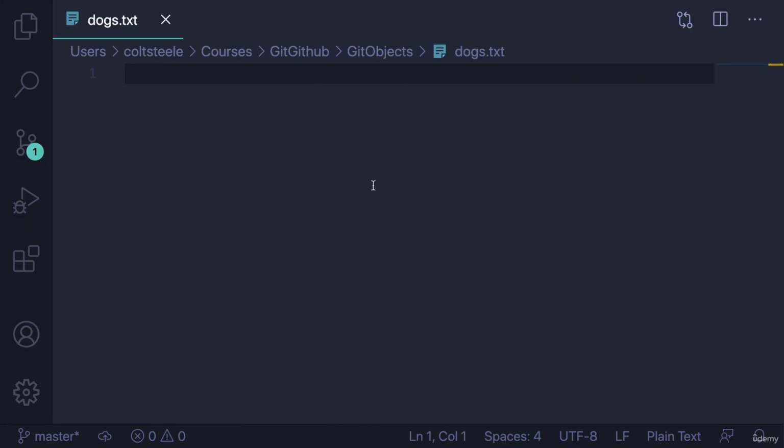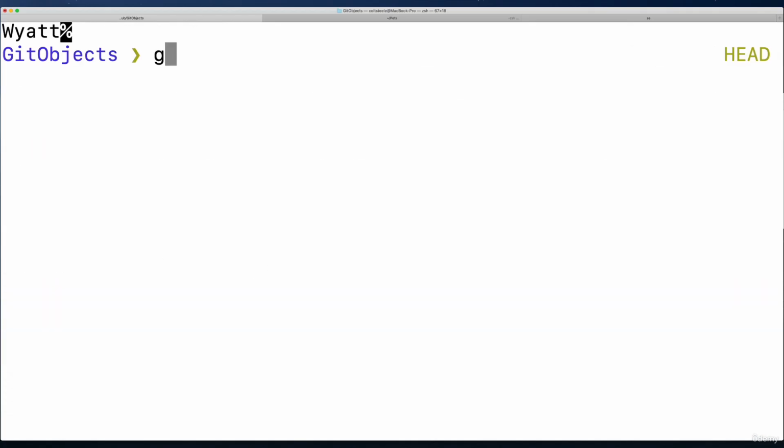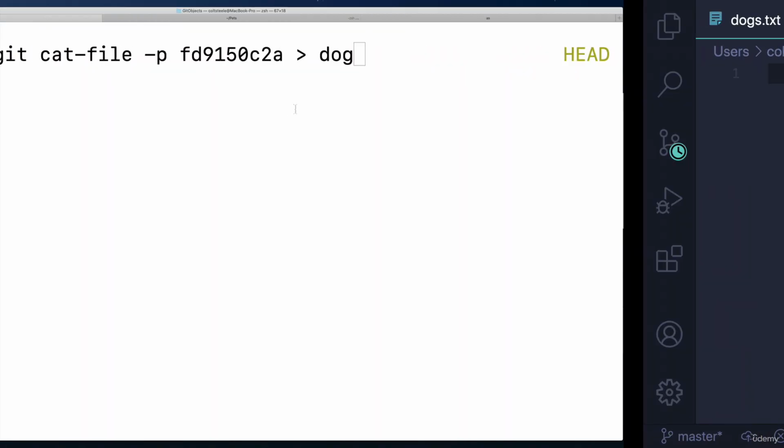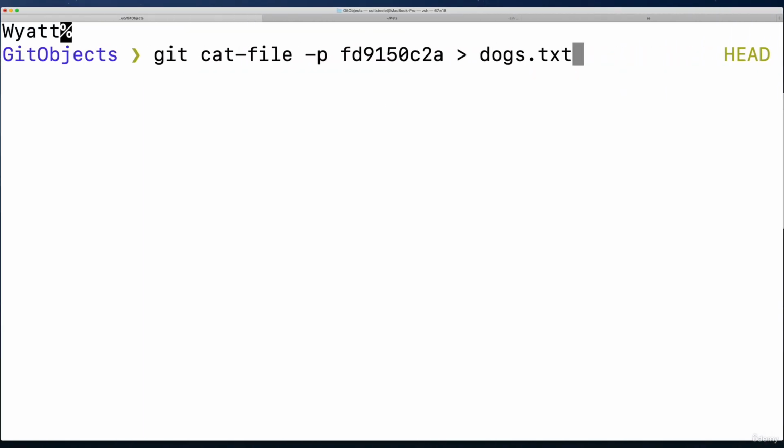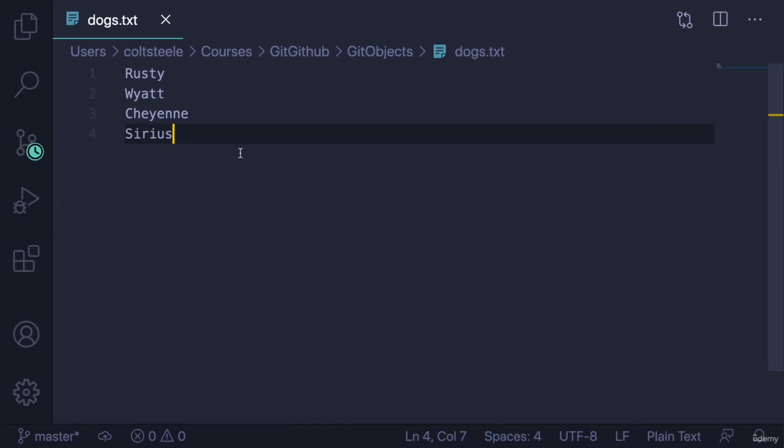Okay. If I wanted to restore the contents, I'll take the hash that we got back, this one that starts with fd9, just like that. Whatever you got back, copy it. And then let me clear this. I'm going to do a git and then cat-file -p, pass in that hash. But this time, I'm going to add it into that file. Was it dogs.txt? And take a look. It's been restored for me.